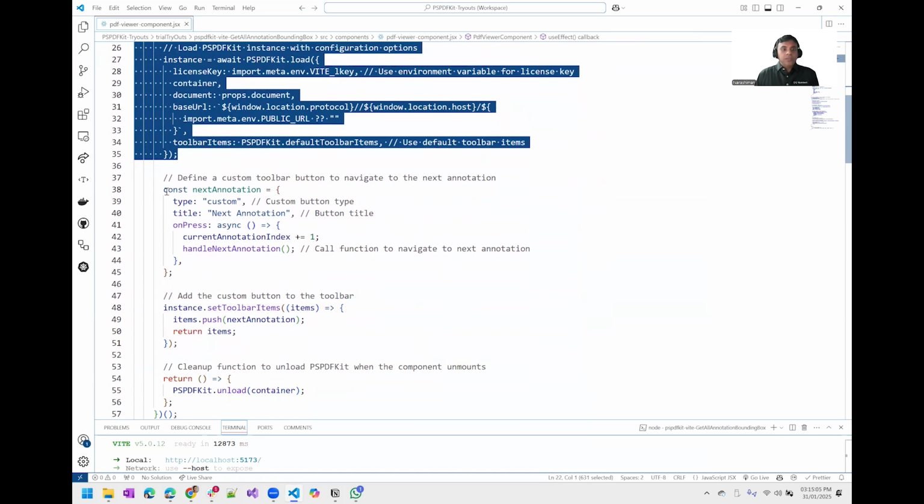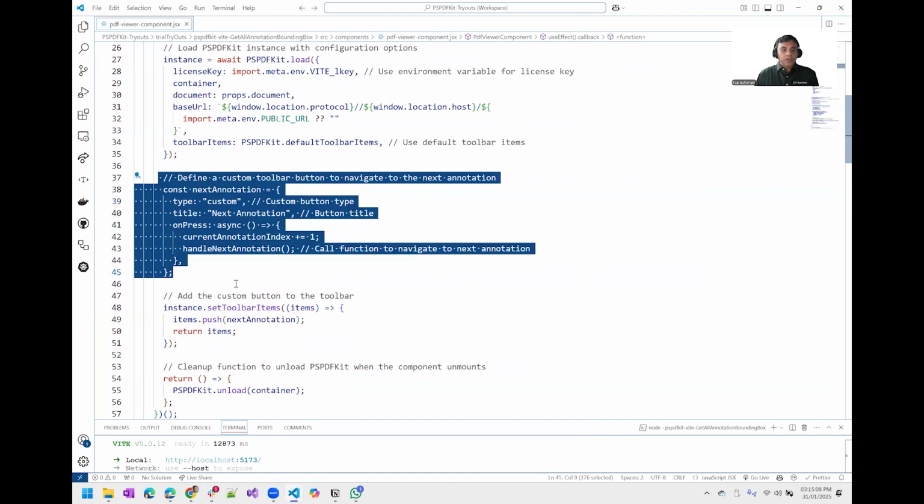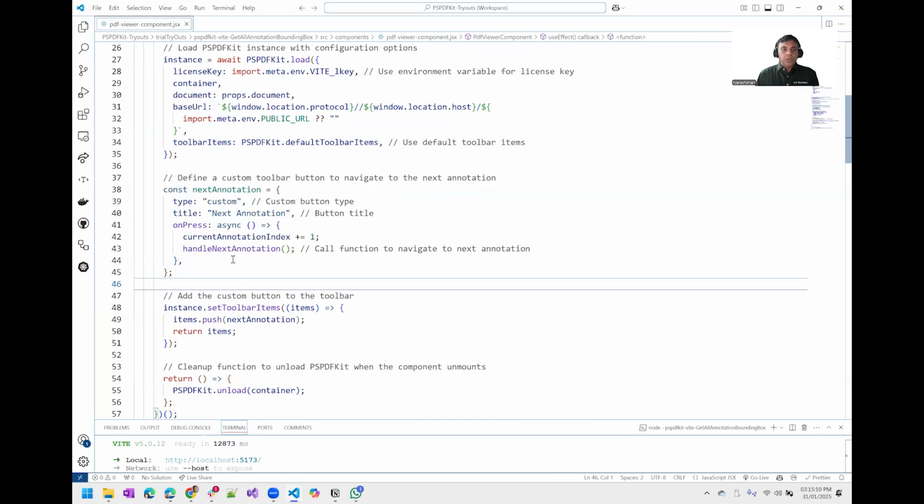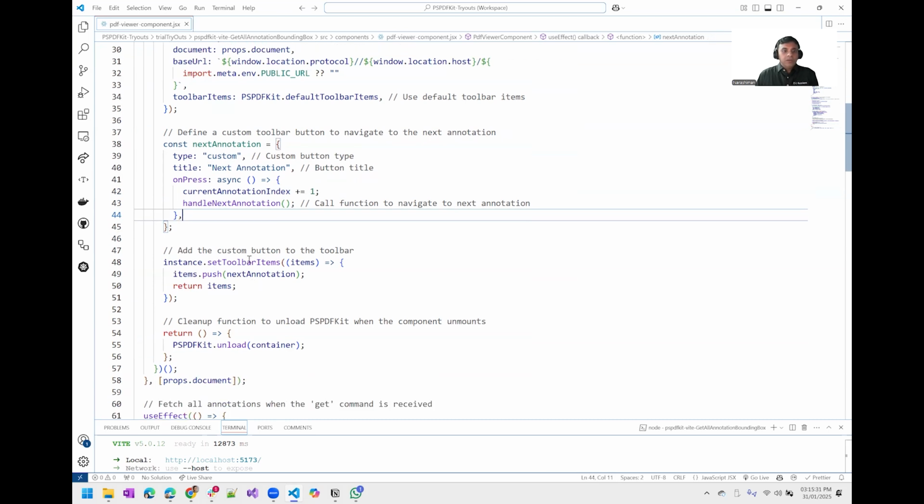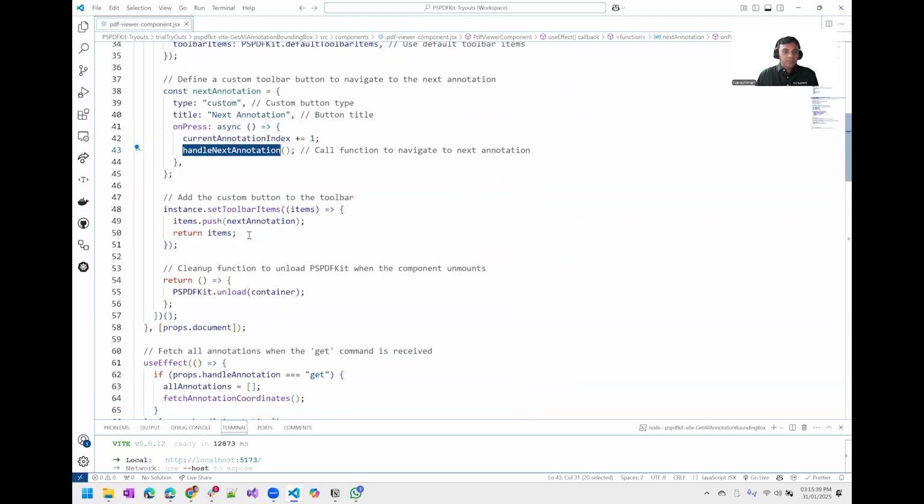Once the document is loaded, we need to create a custom button to navigate to each annotation. The type is custom and the title is next annotation, so that when you click on it, it shows the next annotation. On the press event, I'm keeping count of which annotation we are on now, and I'm calling handle next annotation. This will move to the next annotation each time we press the next button.